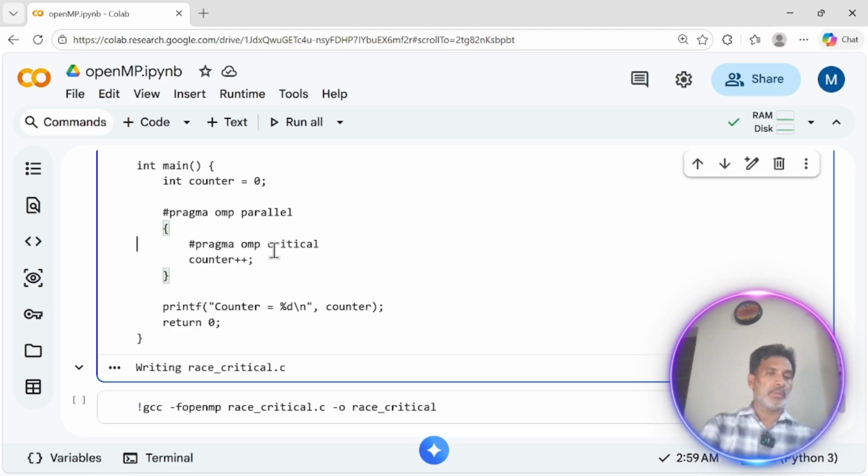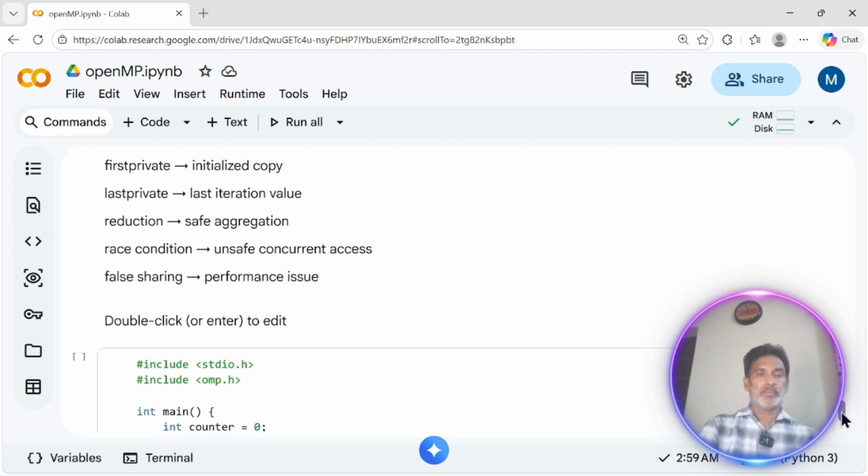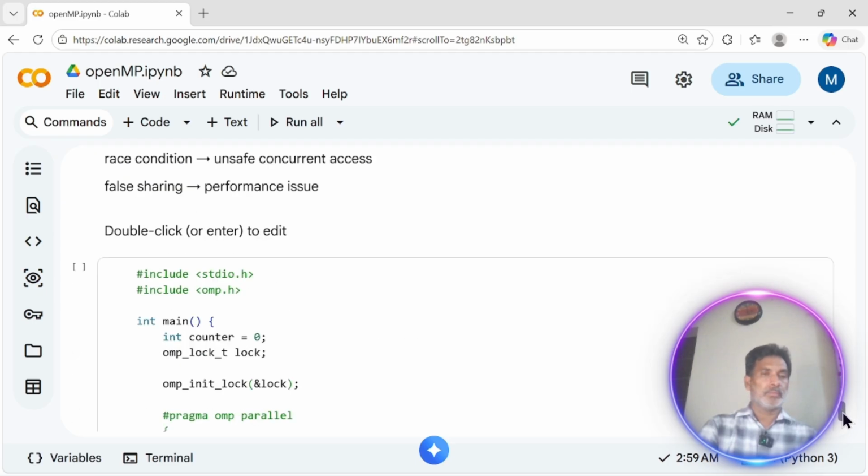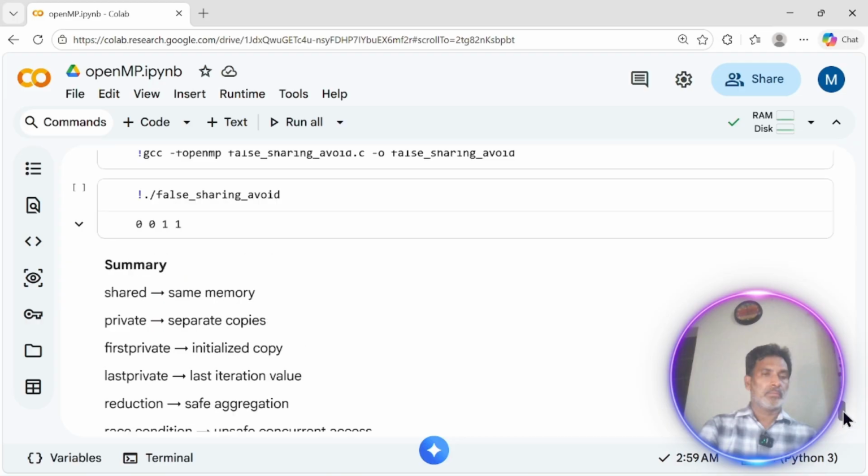Once we enter into this OpenMP parallel region, the tasks would be created in parallel, but because of the presence of this critical region, only one thread is allowed to enter into this critical region and update the counter value. That's why we'll get the exact value. So this is the way we can solve this race condition. So that's it.